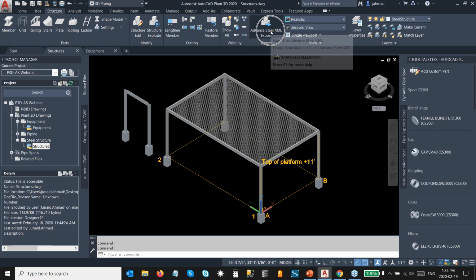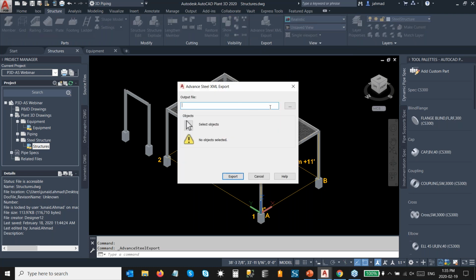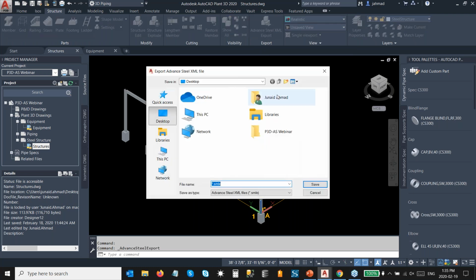So I'm going to click on that tool, and I'm going to define the location of the output file. Let's save this file on the desktop, and you can see that you're exporting the Plant 3D structure to a .smlx file format, which is a file format that can be brought into Advanced Steel. So let me type the name of this file.